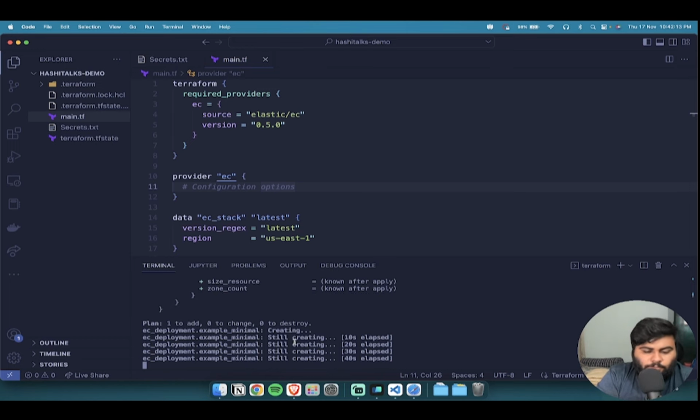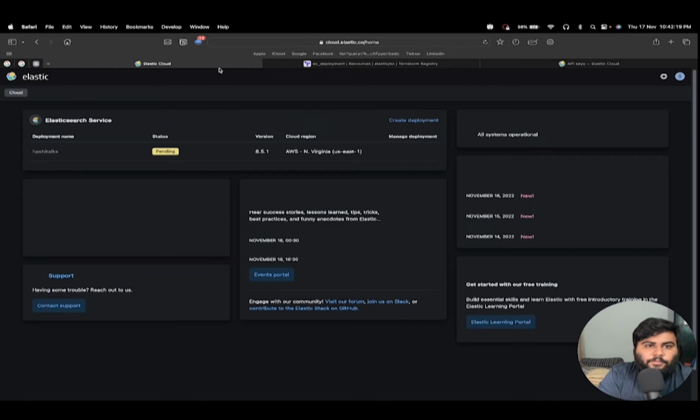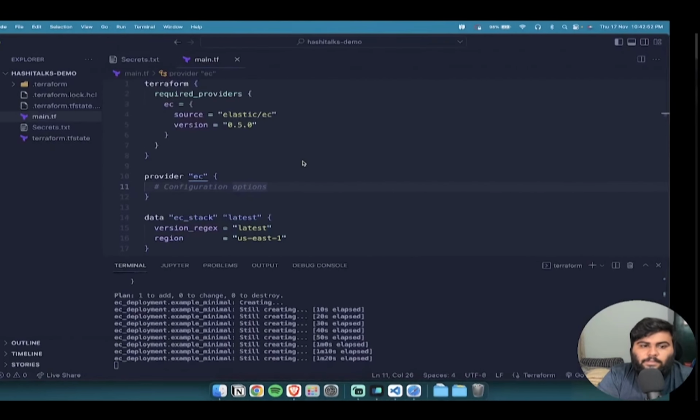So while it's creating, I'm just going to show you guys what's happening on Elastic Cloud. If we go to Elastic Cloud, you can see a new deployment which I didn't create, but we created it through Terraform. The deployment name is HashiTalks, of course, that's the name I gave. And the status is pending because it's not yet done. And the version is the latest Elastic Cloud version, like we said, 8.5.1. And of course, US East 1 is the cloud region that we mentioned. So let's wait until this deployment is done.